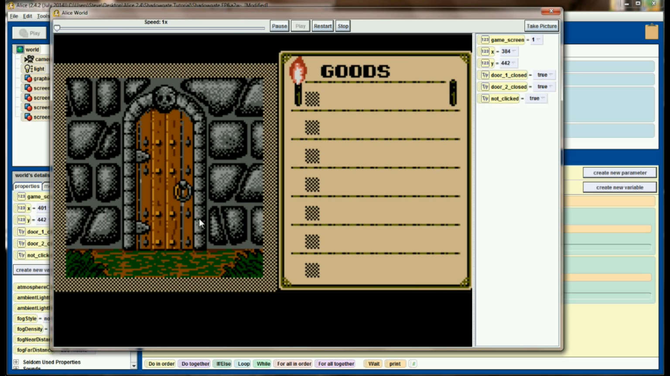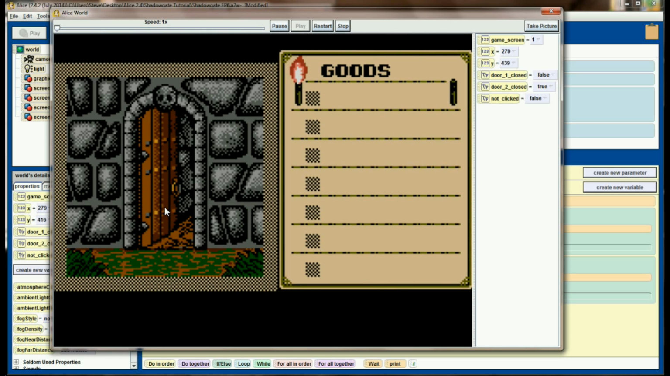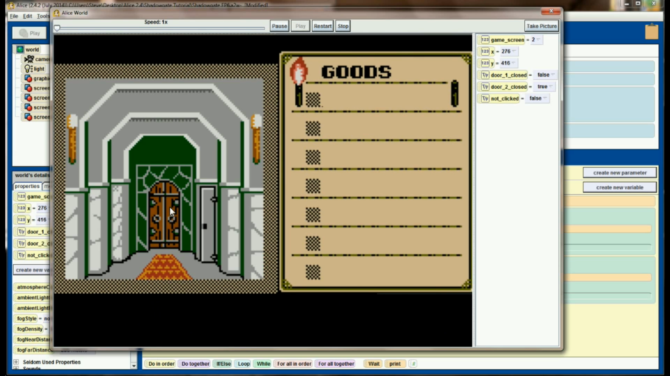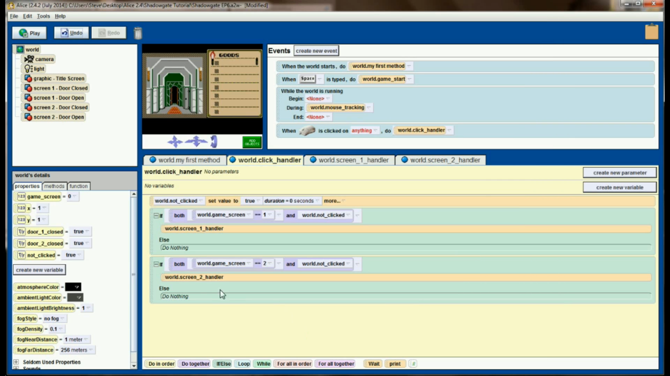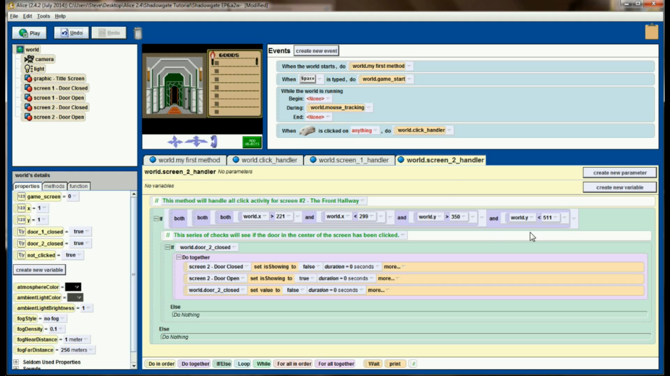If I restart now and I click in this area where we were encountering the bug earlier, so I click the button, you can see that my mouse was over the door, but the door didn't open. That's because as soon as the screen transitions, not clicked gets set to a value of false, preventing the screen 2 handler from running, and since the screen 2 handler can't run, it's never making this check to see if the door should be opened. It won't do that until I click again and reset that clicked value to true.